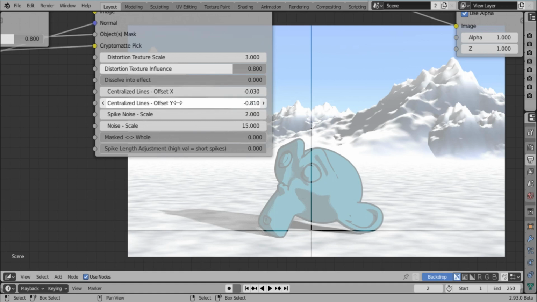Centralized lines offset, you know what that means. We've got the spike noise scale. You'll see in a second when we use the masked version, I added some spikes and this blowout kind of thing. That's what that's for. It changes the scale of that noise. And we've got the regular noise scale, which determines the look of the fineness of the effect itself over the rest of the image. And of course we have masked versus whole.